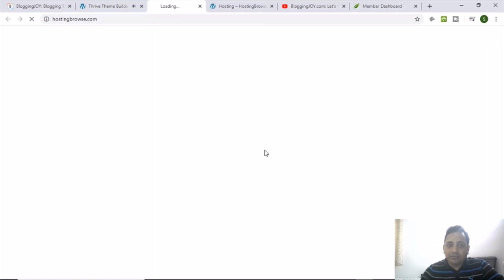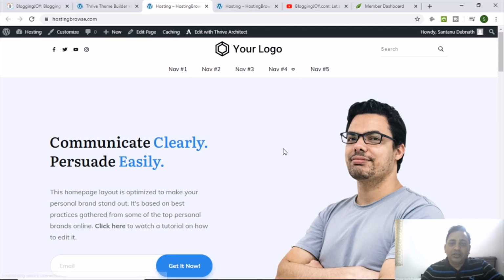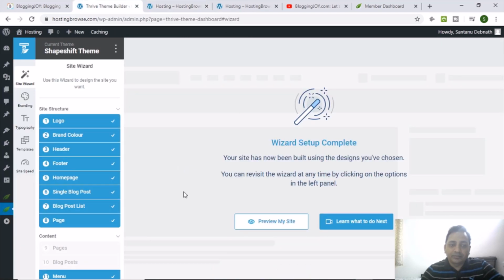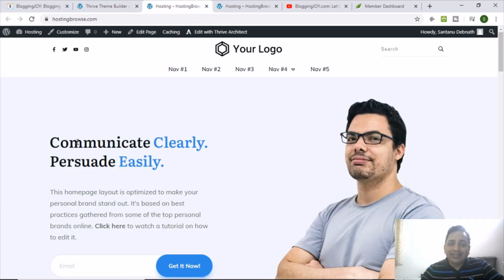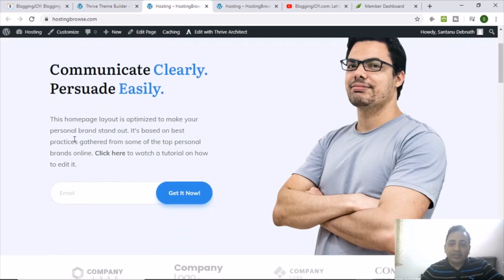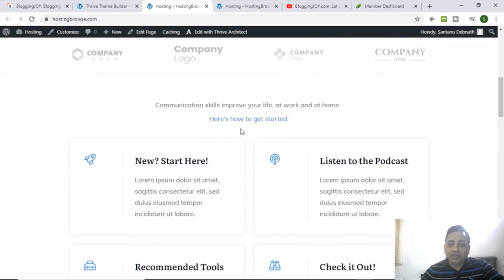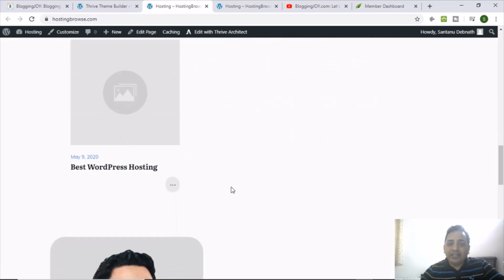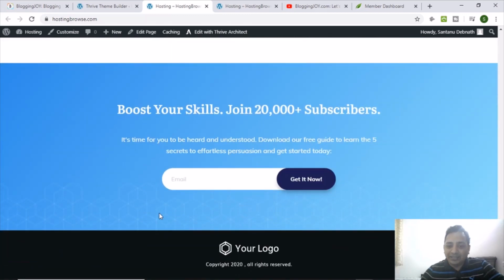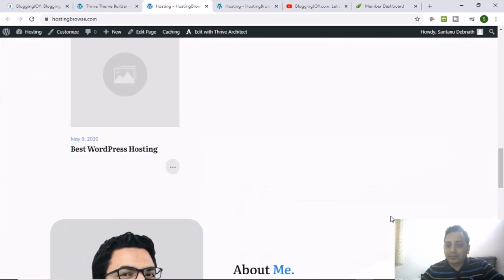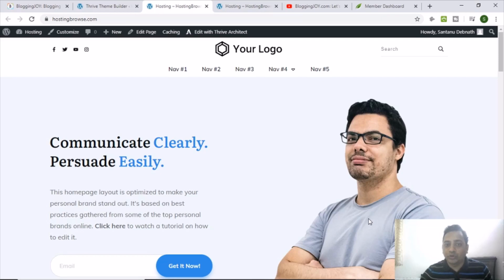Otherwise, you can click on preview my site. Now let's find out how exactly it looks. So this is what we were doing using that wizard. You can see that in just a few minutes you are able to get a very beautiful design like this. Definitely your expectation may not be exactly the same. You may want to change things, which I'm going to show you, but just let me take you through what exactly we did so far.